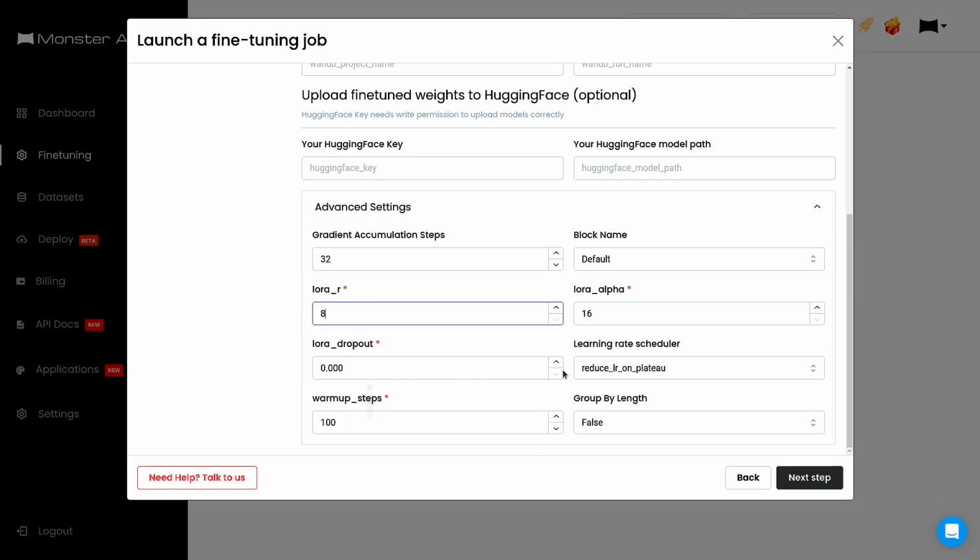Then dropout. This is again a very vanilla parameter, and in most fine-tuning jobs, depending on your dataset and depending on your target, you may want to change it.